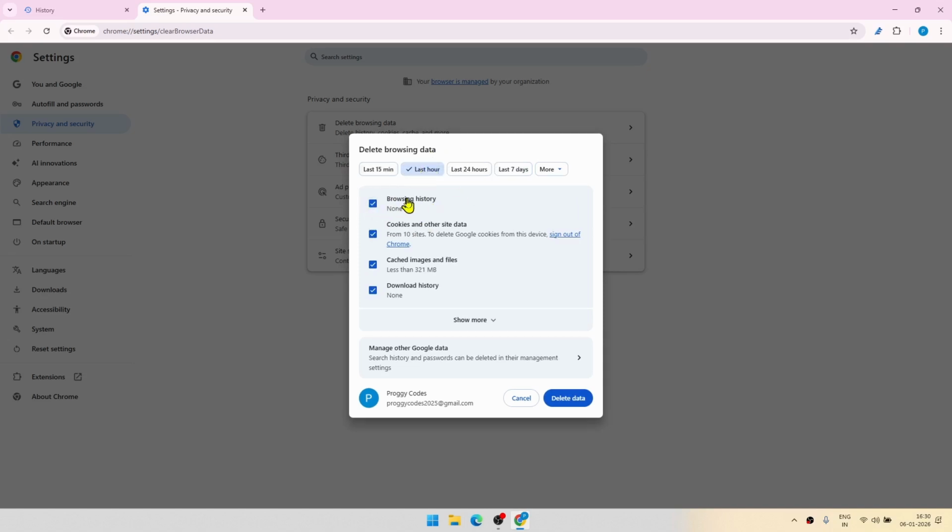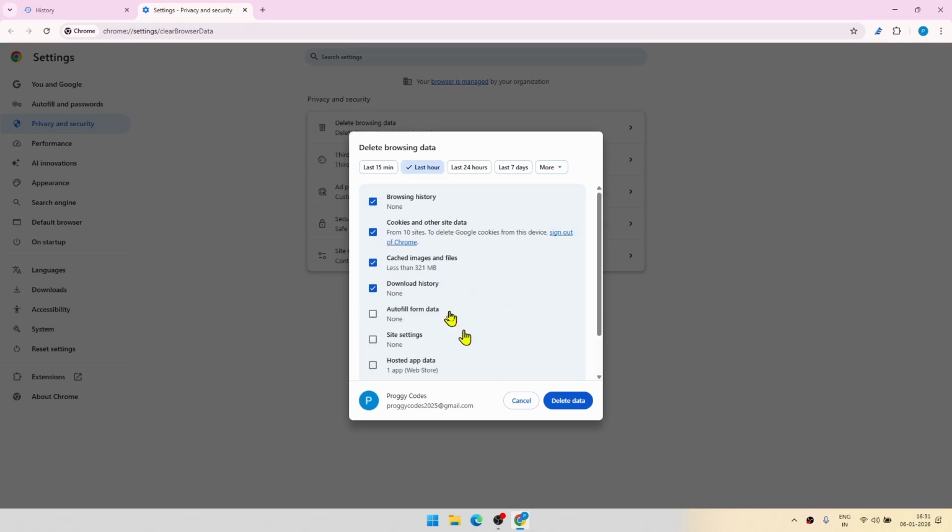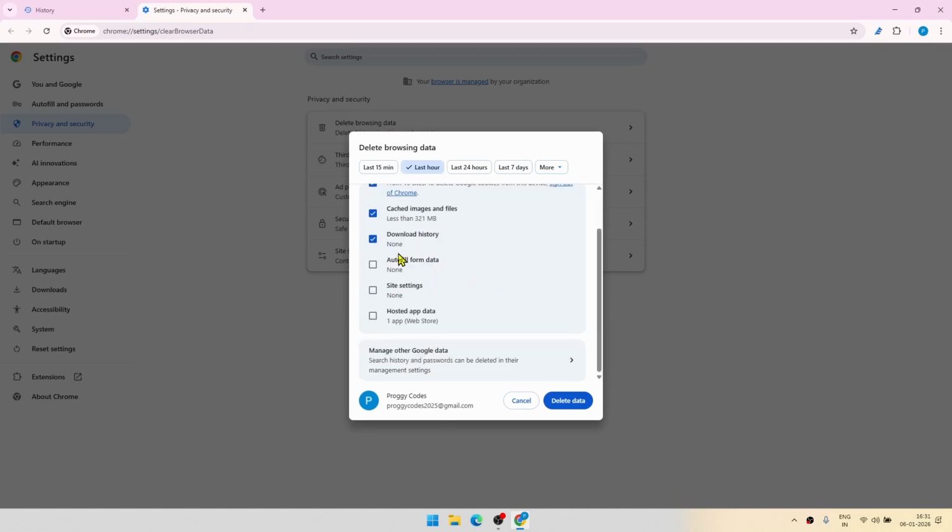And when you open this, by default only these four boxes are checked, so it deletes your browsing history. It also deletes the cookies and all which have been injected by the websites, cached images, and your download history itself. If you click on show more, this will show you something extra.